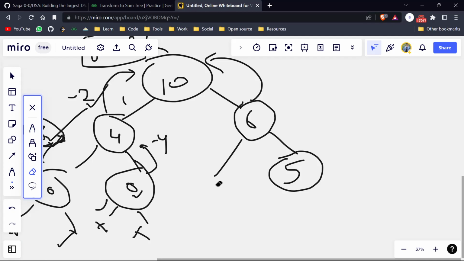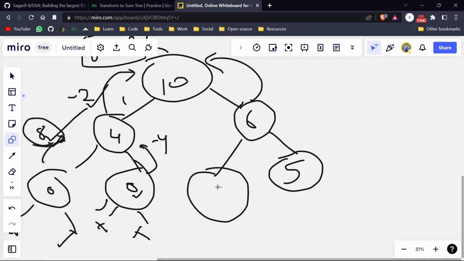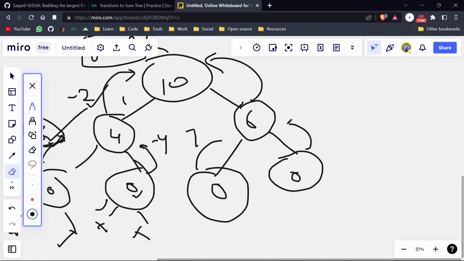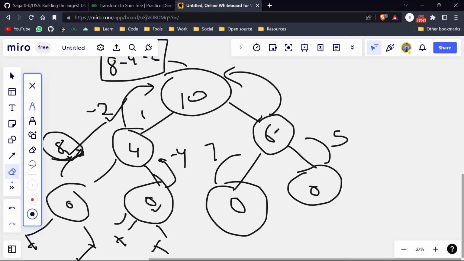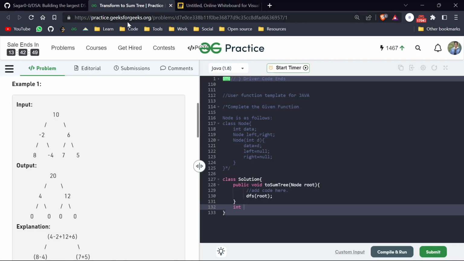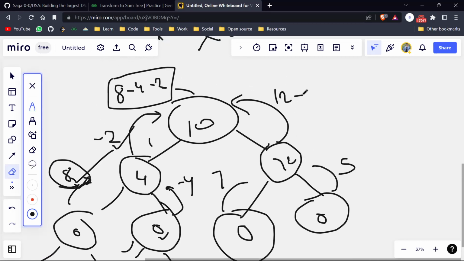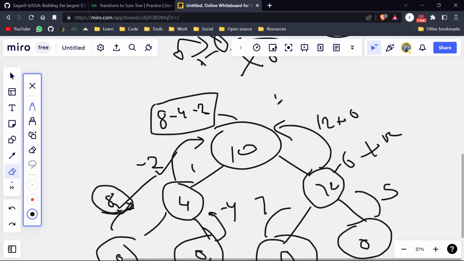So it will be here 0, it will be here 0, 0 here, and it will be also 0 here, and we have to return from here 7. From here we will return 5, and we will just place the sum here. So what is the sum? 12. So we will just write here 12, and from here we will return 12 plus 6. So 6 was the data of this node and the sum of the children will be 12.